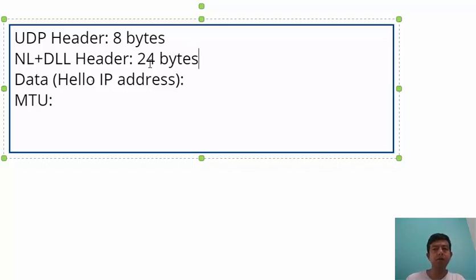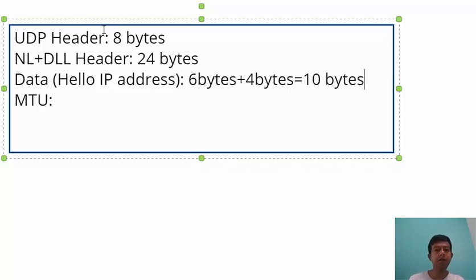The actual data that is to be transmitted is hello IP address. Hello is 5 bytes. I have a space here, so we have 6 bytes, that makes hello and the space, and the IP address is of 4 bytes. This makes a total of 10 bytes. So if I add all this, 24 plus 8, 32, 32 plus 10, 42 bytes. So 42 bytes of information is to be sent from the server to the client.